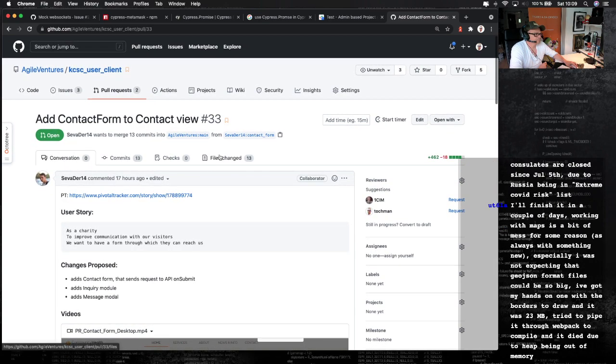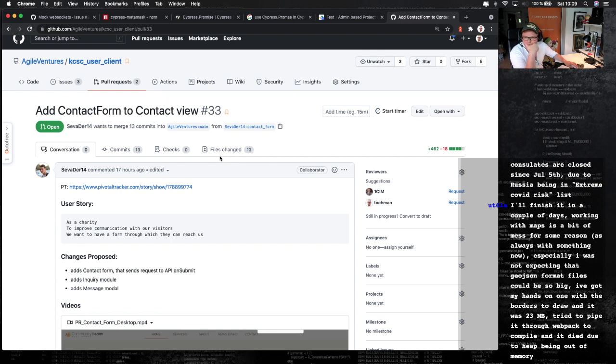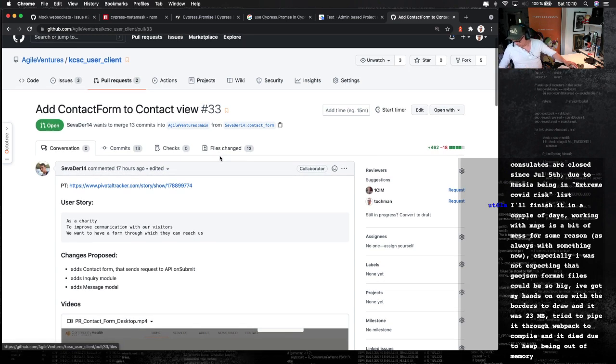Right. I'll finish it in a couple of days. Working with maps is a bit of a mess for some reason. Right, maps is one thing, GeoJSON format files could be so big. I got my hands on one with the borders to draw. It was 22. Oh, you try to pipe it through webpack to compile it. Right. Not sure I follow in terms of what sort of mapping functionality you're using. I usually just go with Google Maps or Mapbox or whatever, and you shouldn't have to deal with this to draw borders. I mean, are borders country borders, or what are we talking about here?